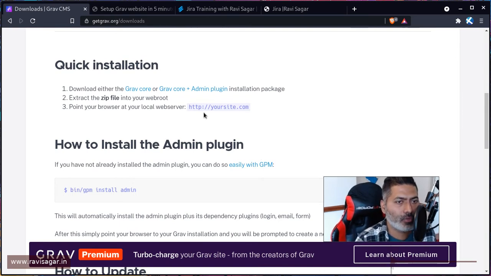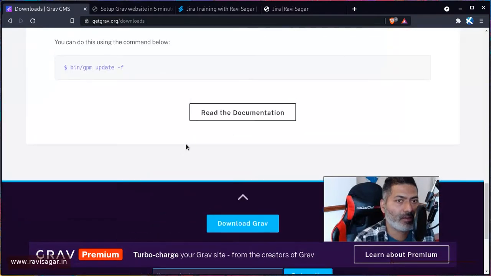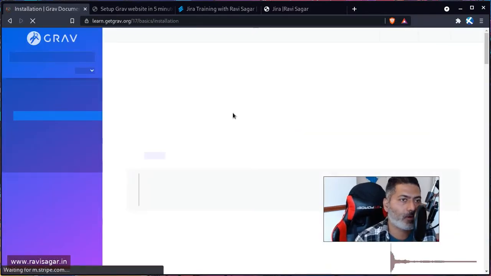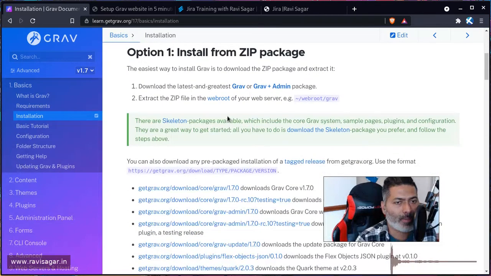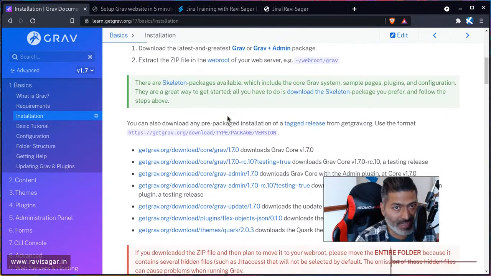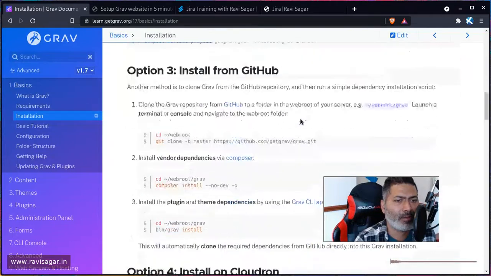But if you just download this Grav Core plus admin plugin, and if you extract it to your web root, that is it. You're done. You already have a proper site up and running. And if you want to install it, apart from, of course, extracting the Grav admin package, I think you don't really need to do anything else.